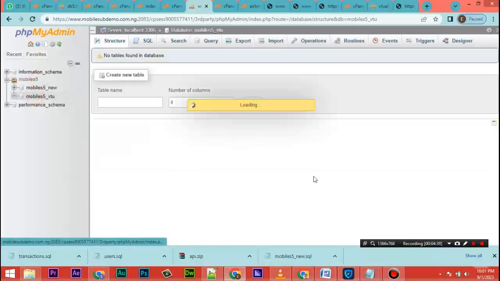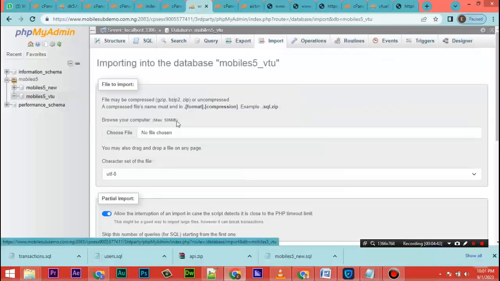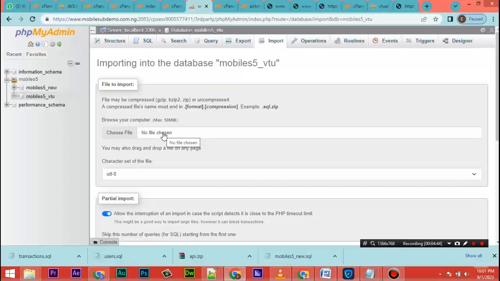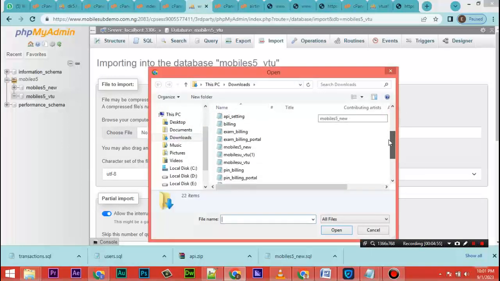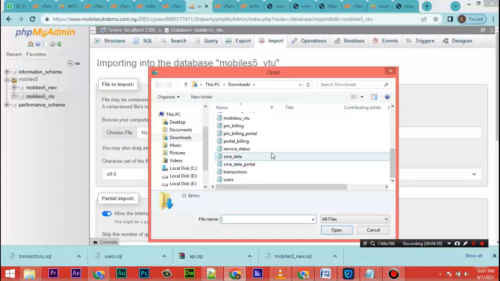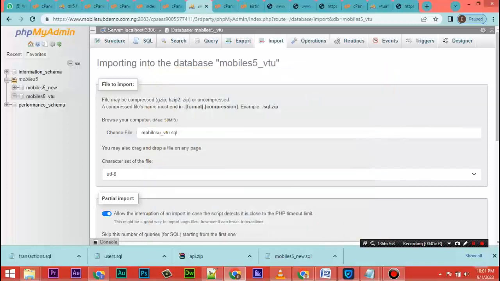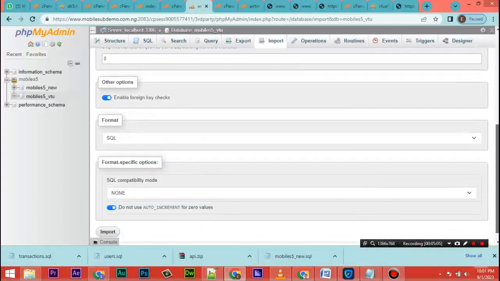So I'll now go to import and import the new database I want to work with, the new one. I'll click on choose a file and locate where the new file is, the new database I want to update or upload. This is the database. I will click on it, click on open, scroll down and click on import.